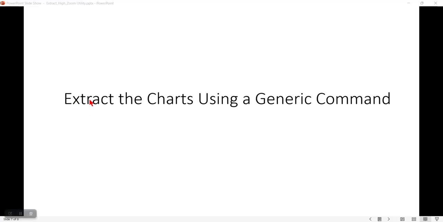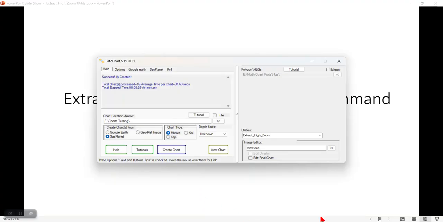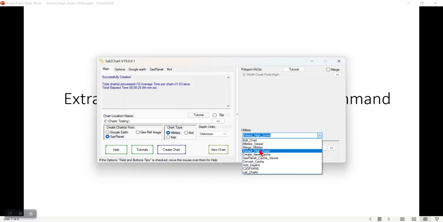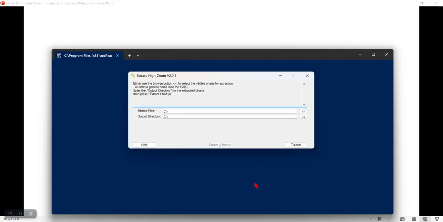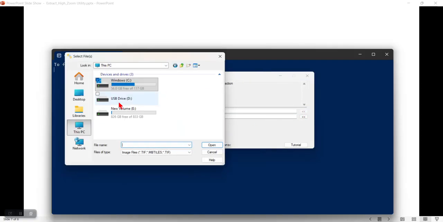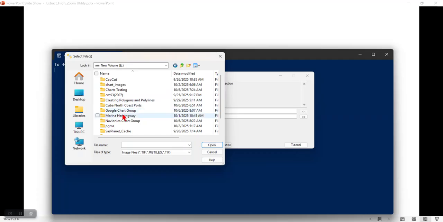Okay, let's go try it. We're going to extract a bunch of charts and put them in a chart group, and we're going to use a generic command. So let's start it up again. Go here, extract high zoom. Here it comes up. And the first time it'll probably come up with just this C colon here. So it says, either use the browse button to select the charts or enter a generic command. Well, first we're going to use the browse button. So we click this, and we go to the place where we have our charts.